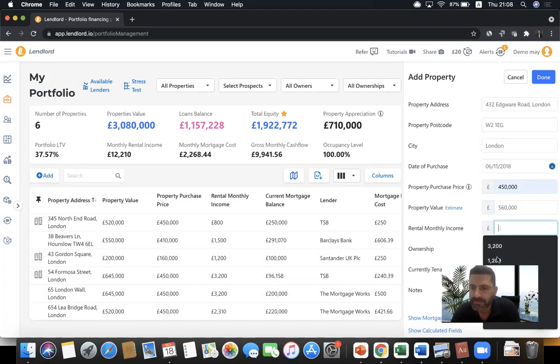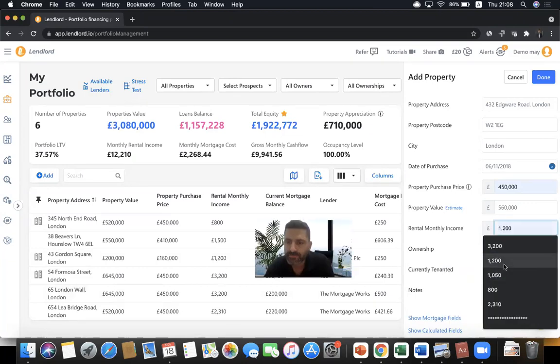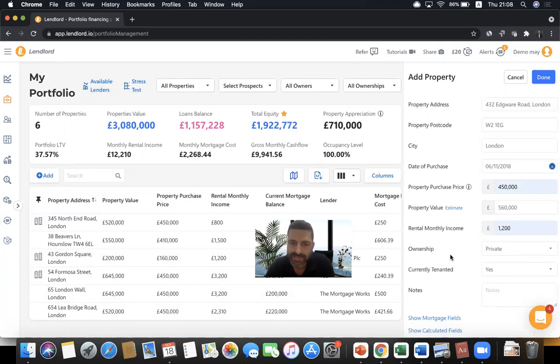Then the rental income, and this is the gross income. You have other places in the platform to track vacancies or to track the actual rent that you receive, and this is something you can do on the My Tenants rent collection page.